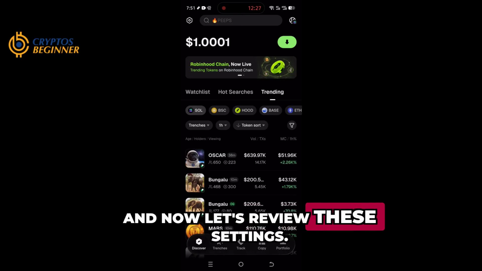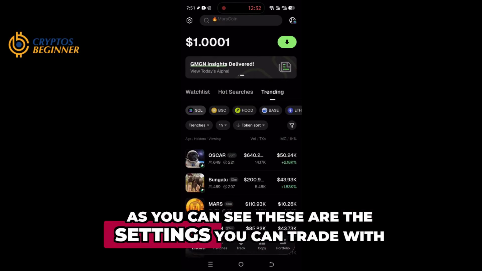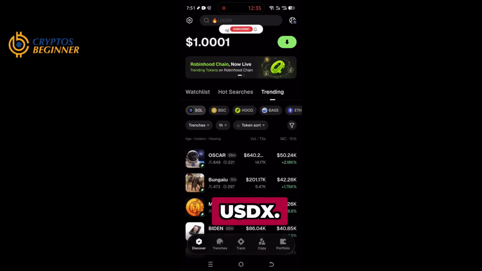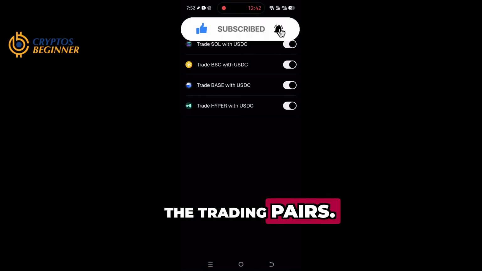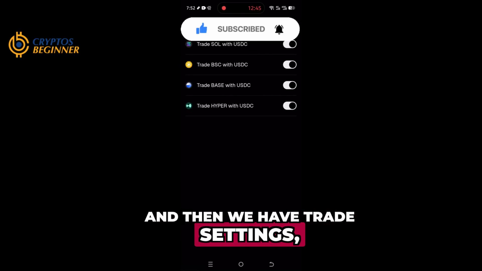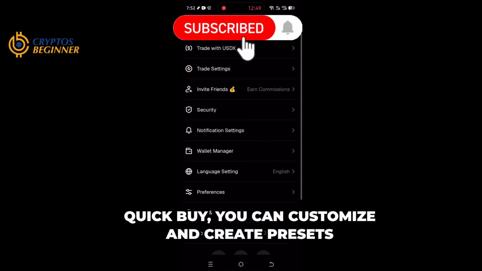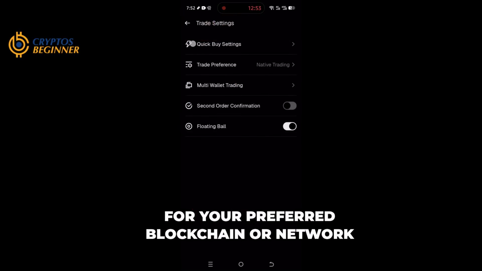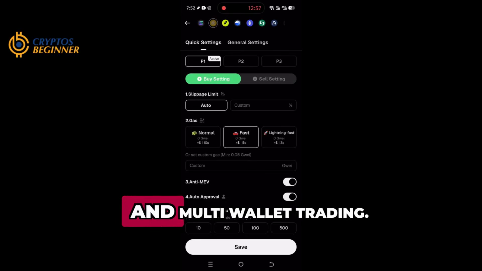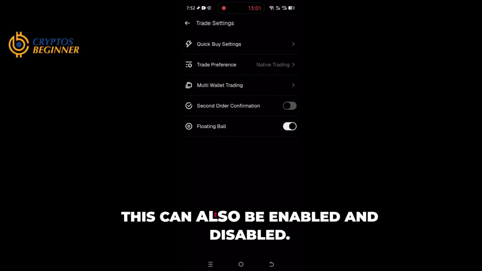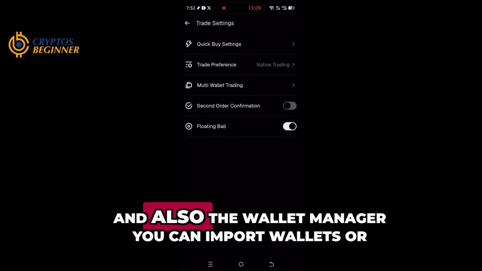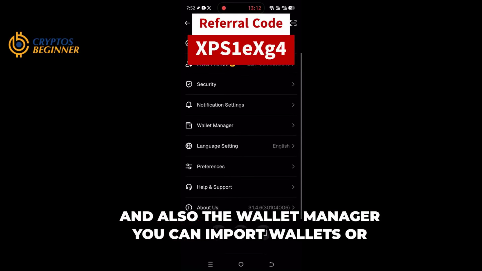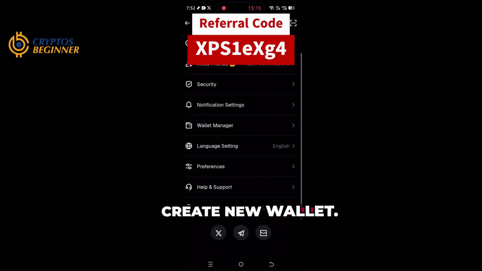And now let's review these settings. As you can see, these are the settings. You can trade with USDX, which means you can enable and disable the trading pairs. And then we have trade settings. Quick buy, you can customize and create presets for your preferred blockchain or network. And multi-wallet trading, this can also be enabled and disabled. Then we have the security settings and also the wallet manager. You can import wallets or create new wallets.